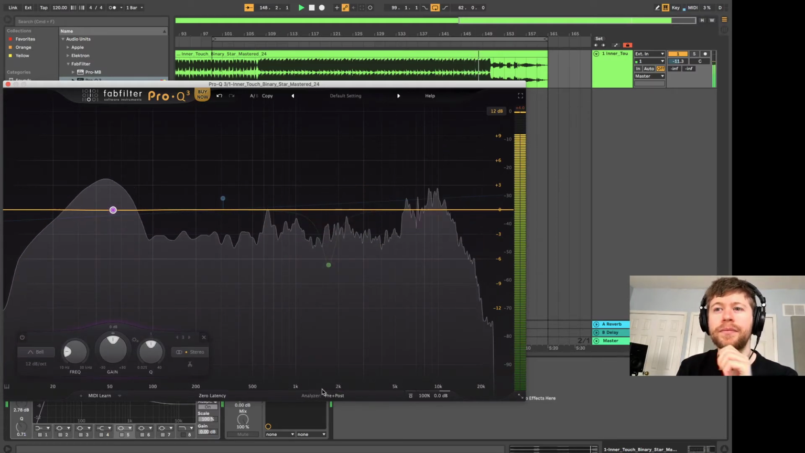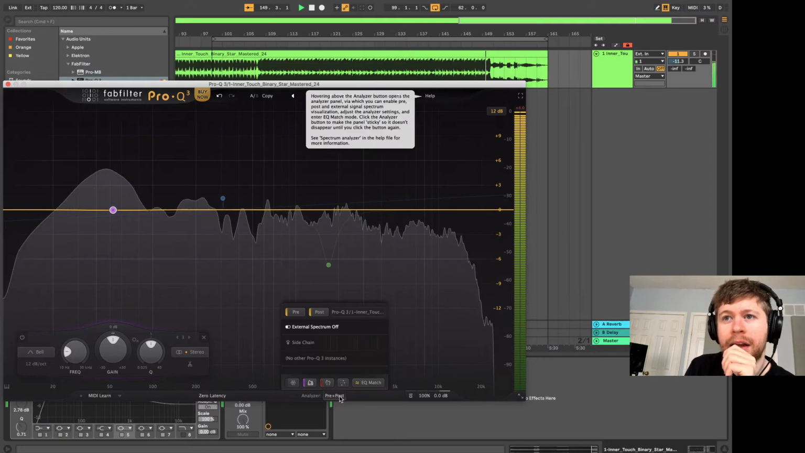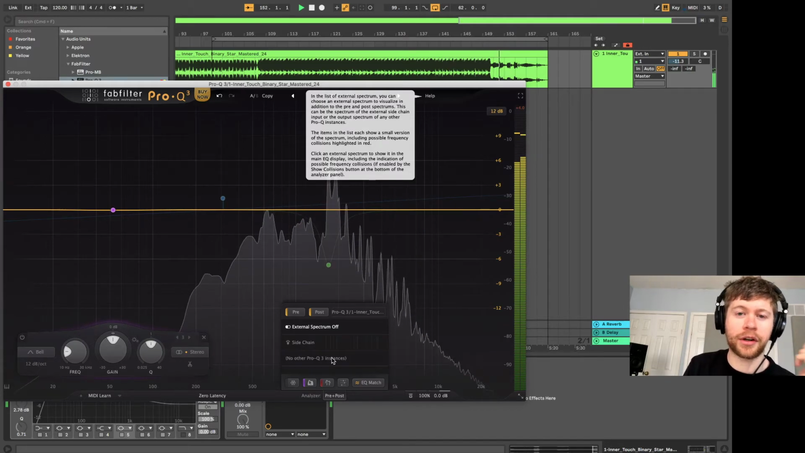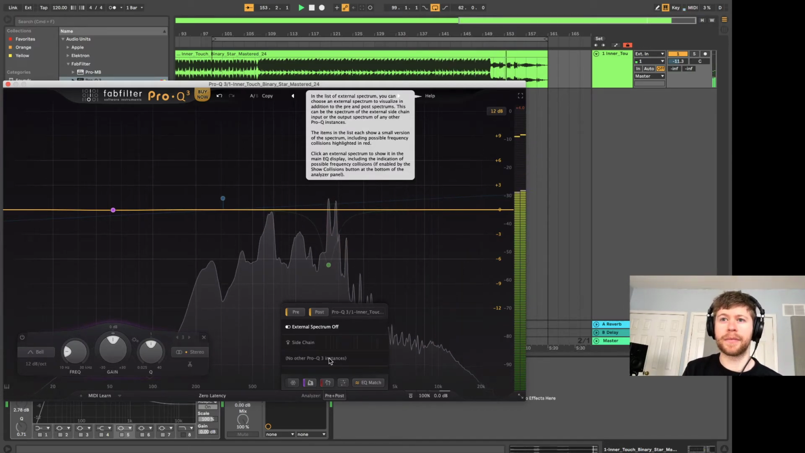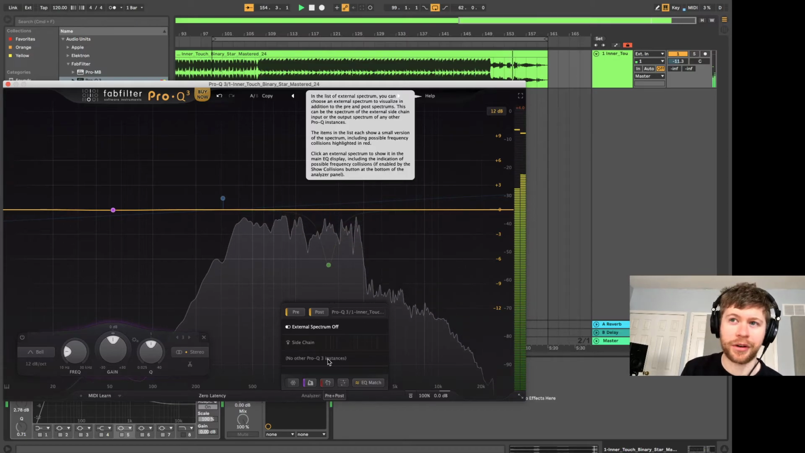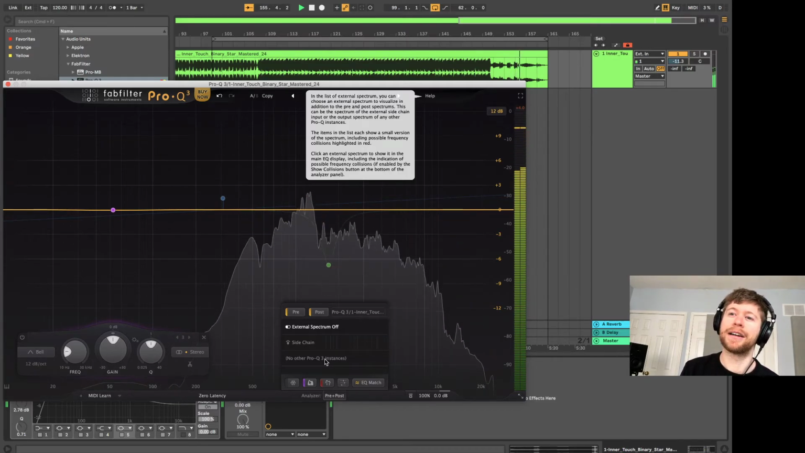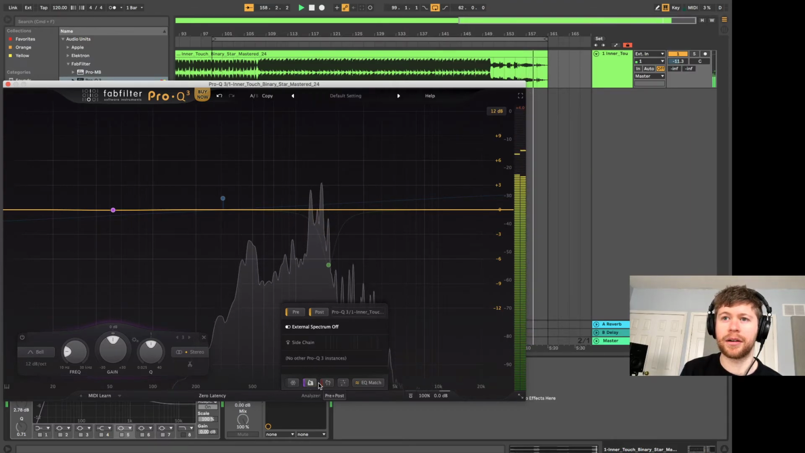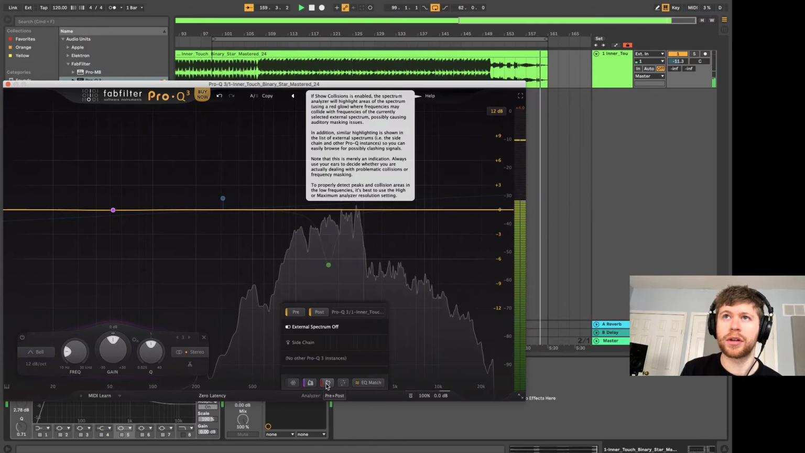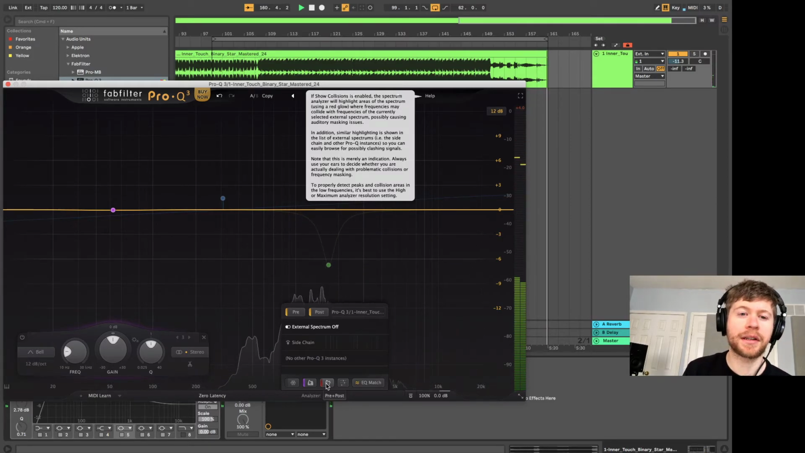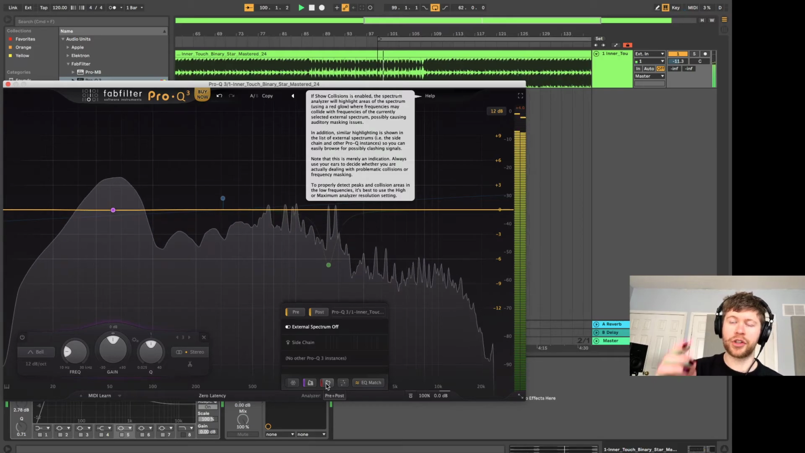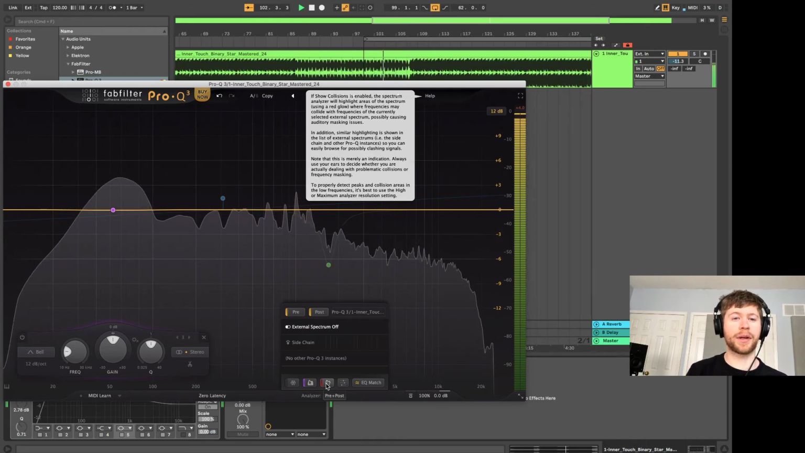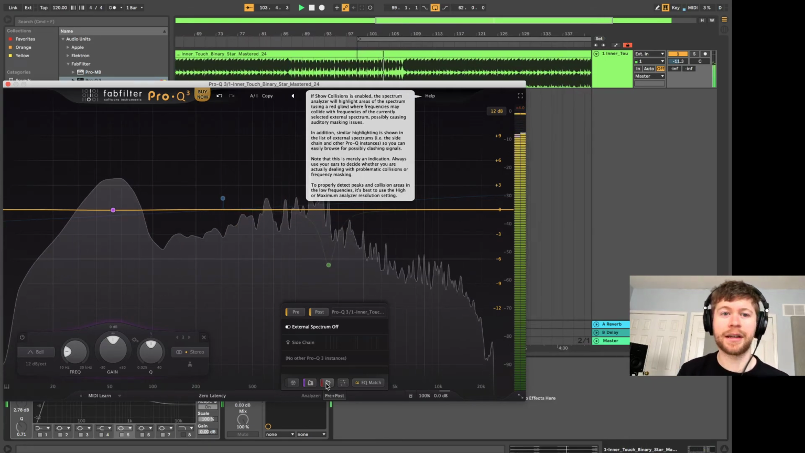Now, another thing that's really interesting about this is that you can have multiple instances of Pro Q3 across your mix. So say you have one of them on your drums, one of them on your bass, one of them on your guitar, or you have 2 guitars. Then what you can do is use this thing called show collisions. And show collisions, basically, you toggle it on and it will show you if you have frequencies that are colliding with one another in your mix that could potentially be causing masking.